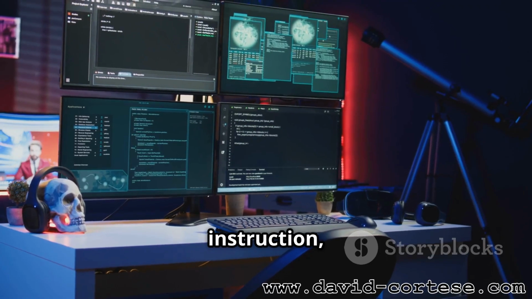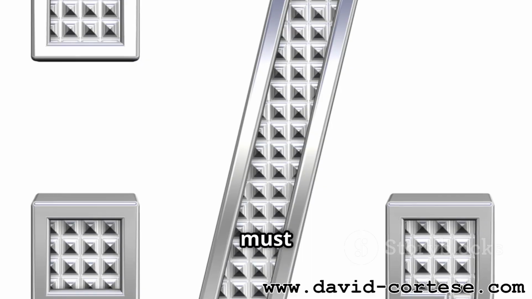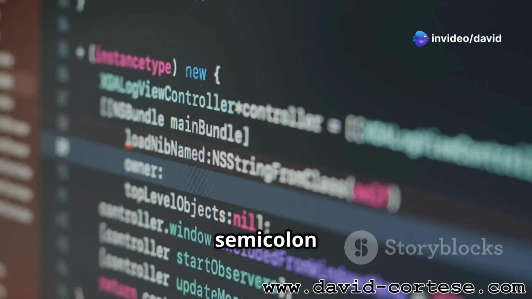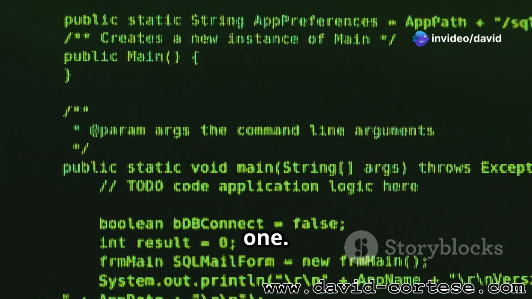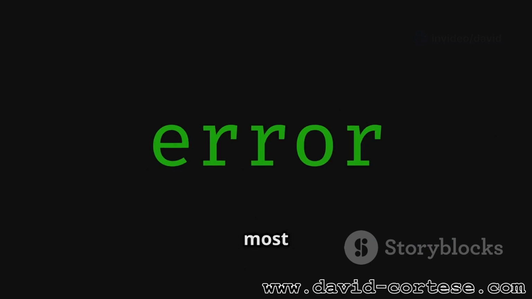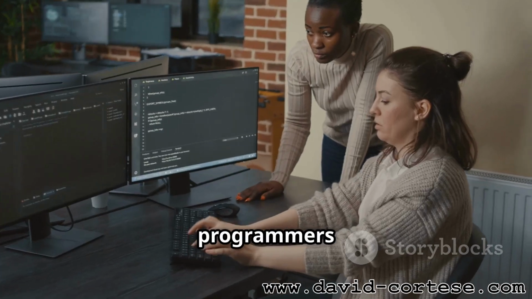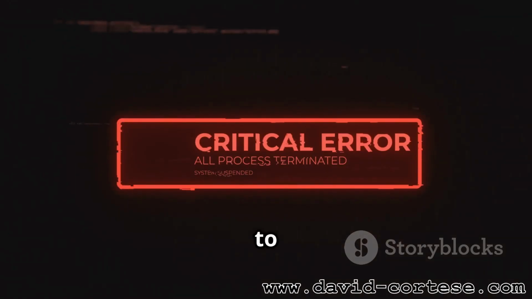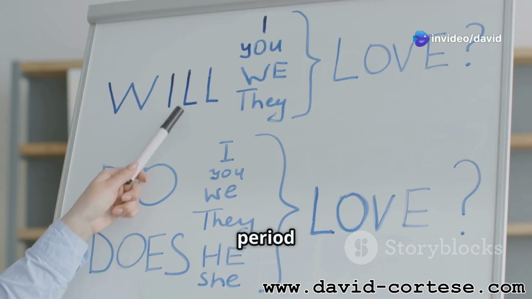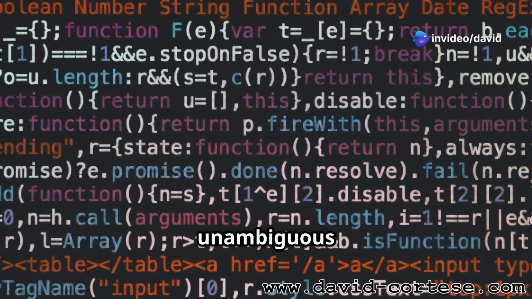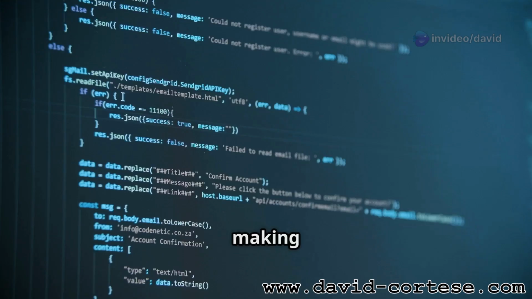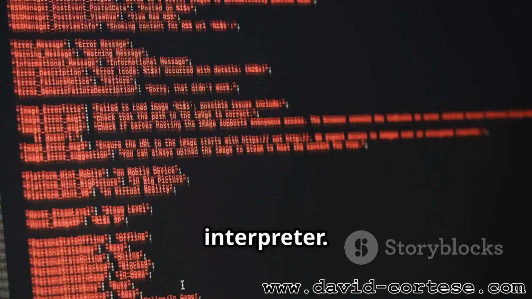Every single instruction or statement in PHP must end with a semicolon. This is a very important rule to remember. The semicolon tells the server that you've finished one command and are ready to move on to the next one. Forgetting the semicolon is one of the most common mistakes that new programmers make, and it will cause your script to fail. Think of it kind of like the period at the end of a sentence. It provides a clear and unambiguous signal that one thought has concluded, making sure your code is read and executed correctly by the server's PHP interpreter.